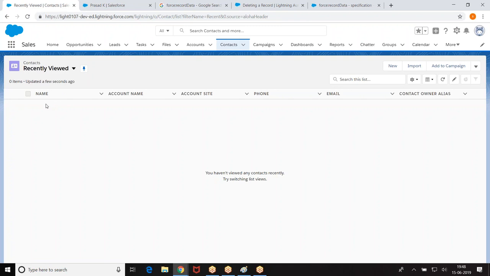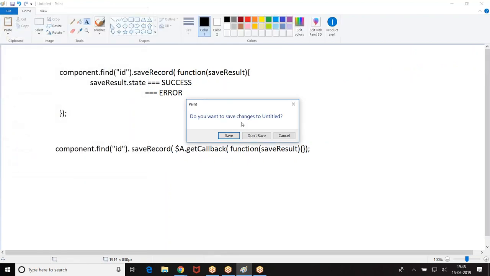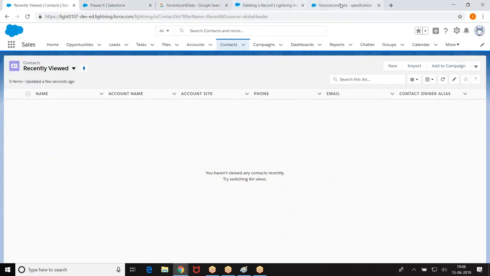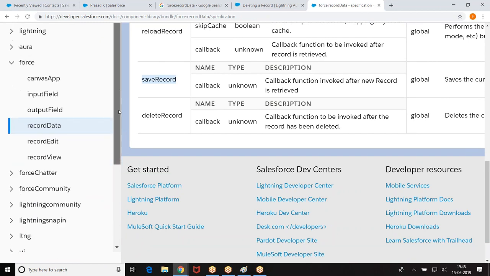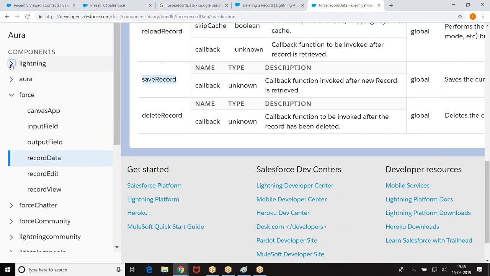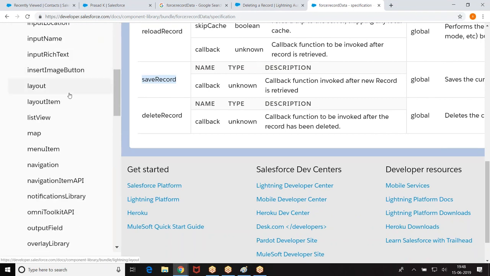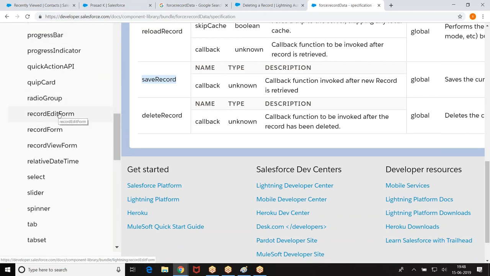Okay. So here, overall, LDS has included a couple of functionalities. Now let us see the overall picture of this. I will show you on the standard functionality page. Look at the format. In the overall functionality, I have lightning record view form, record edit form.